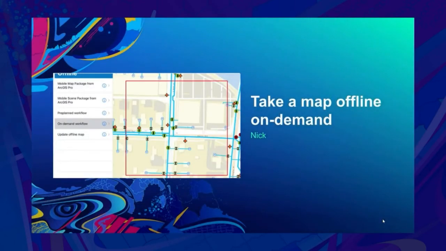So we're going to have another demonstration from Nick that's going to look at how we take a map offline using the on-demand workflow.